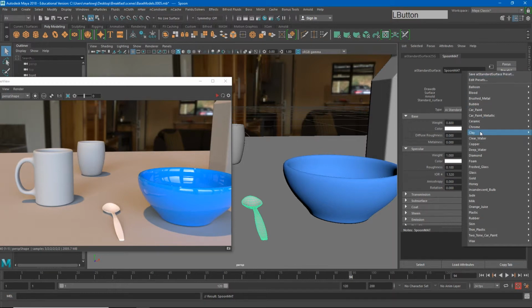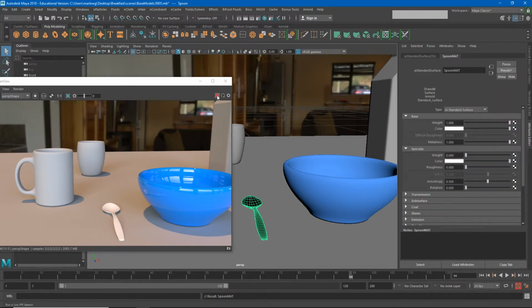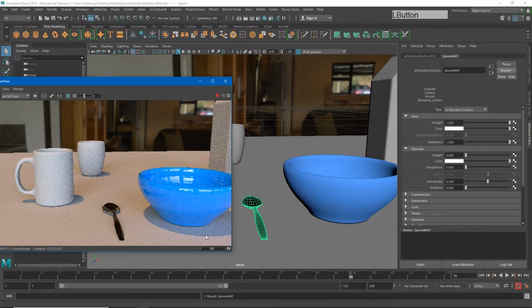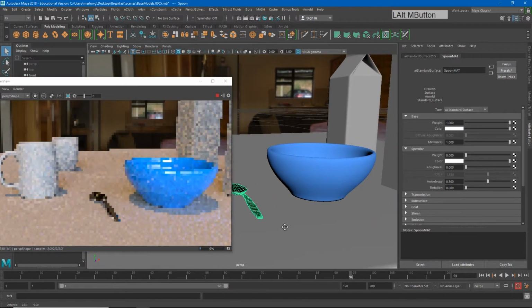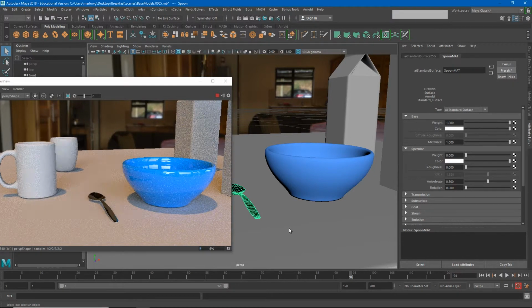So if I go to preset and choose chrome and hit replace, now when I hit play to look at my render, you'll see that we're getting something that looks very reflective, like a chrome spoon. Now, chrome may be a little bit too much in this instance. That's an awfully shiny spoon.